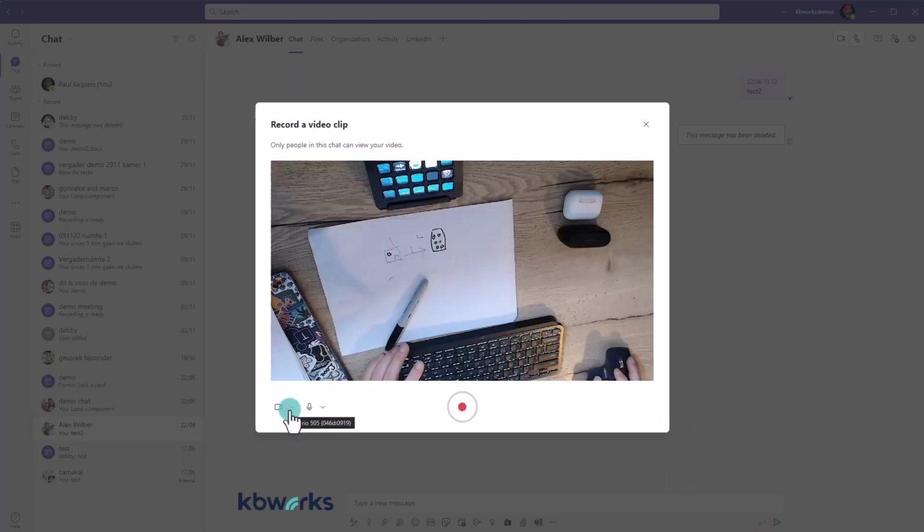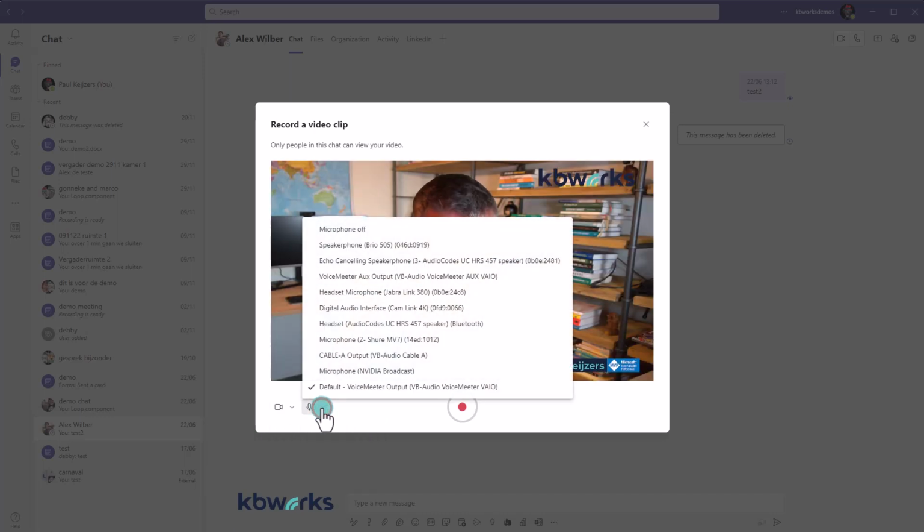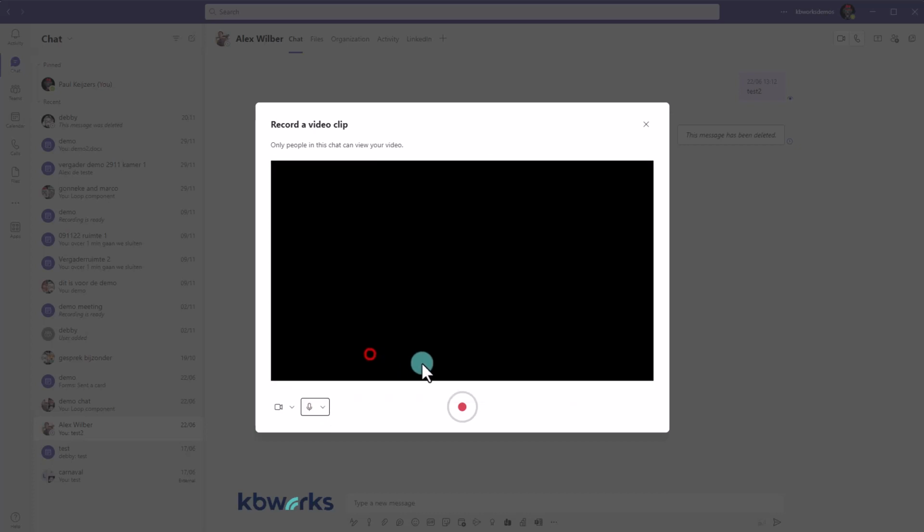I can select the camera. In this case, I have an OBS camera, which is on. And I can select the microphone. In this case, I could select the cable output.